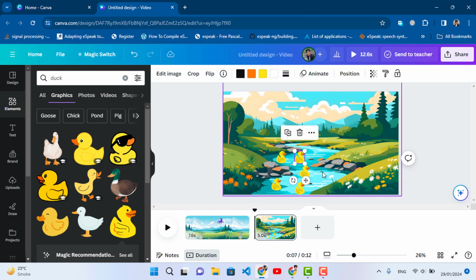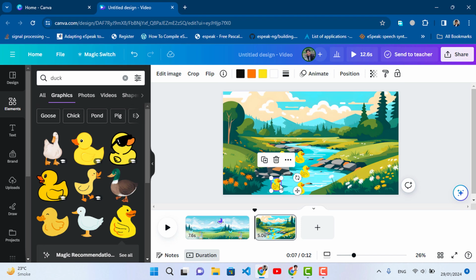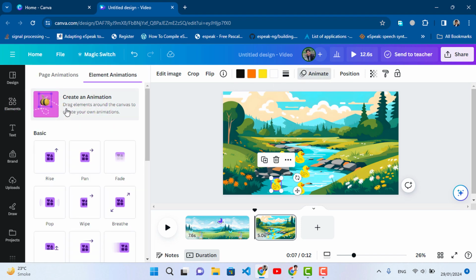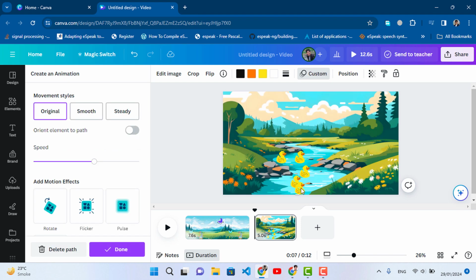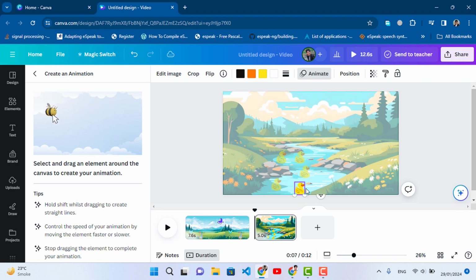So now we will add animation to these. Just press the element and come here to animate. Again, press this button. After that, just move it. Move it like this until this area. Now let's add to this one. To add to this one, we will bring it here. Let's add now to this one. It will look like this.